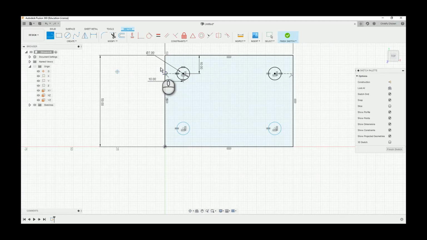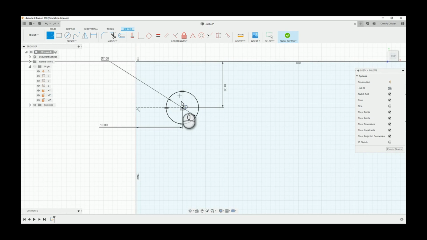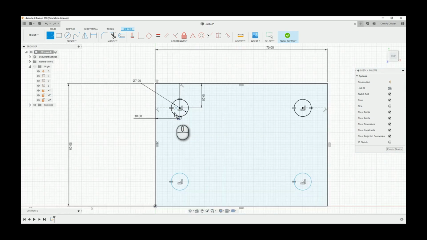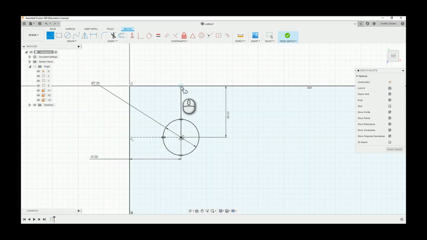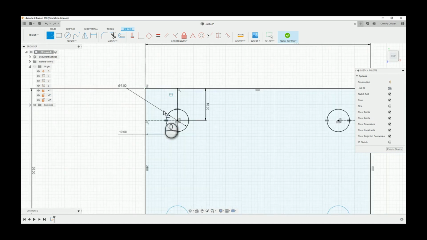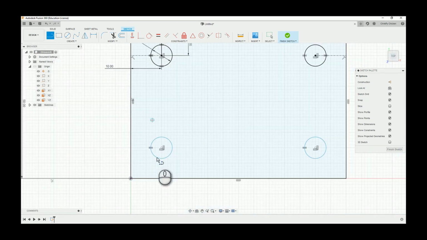So you can get a line. You can draw it from here to here. You have to make sure that it's snapped into place, or that the coincident constraint is applied to this line and the edge line right here. And we'll do the same thing right here.